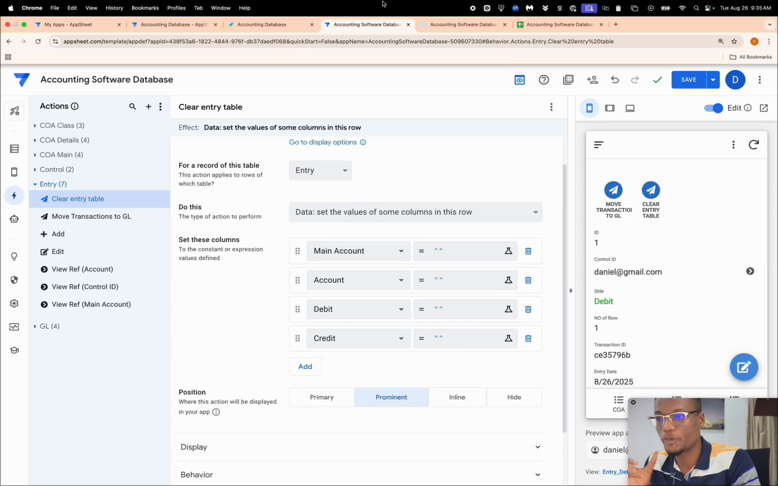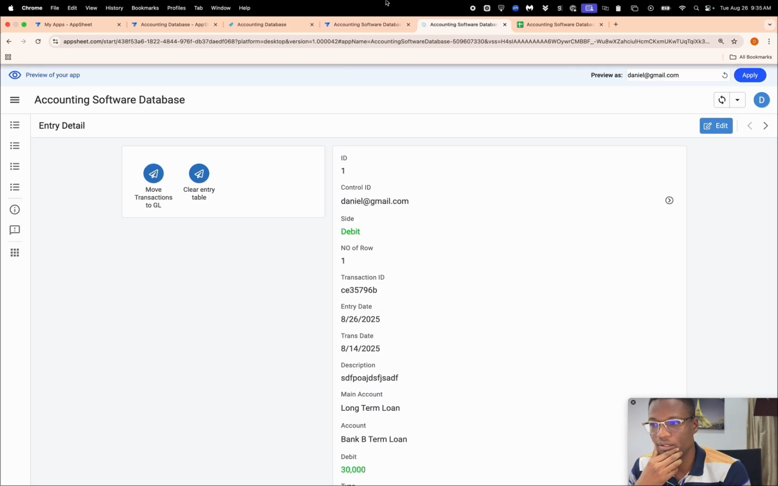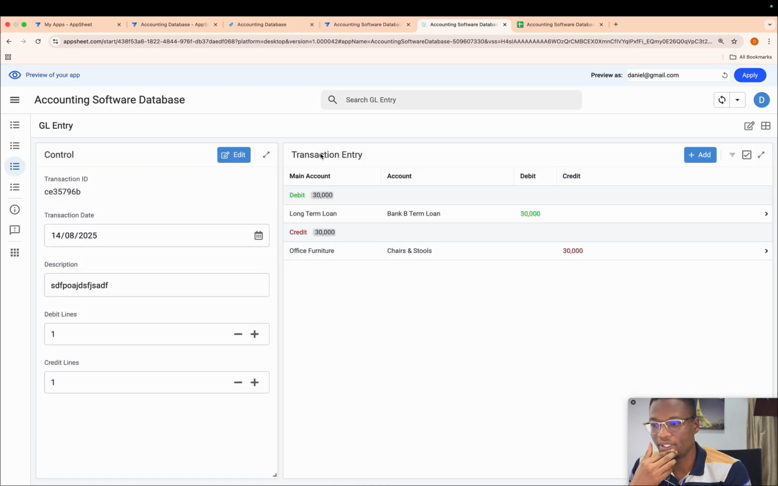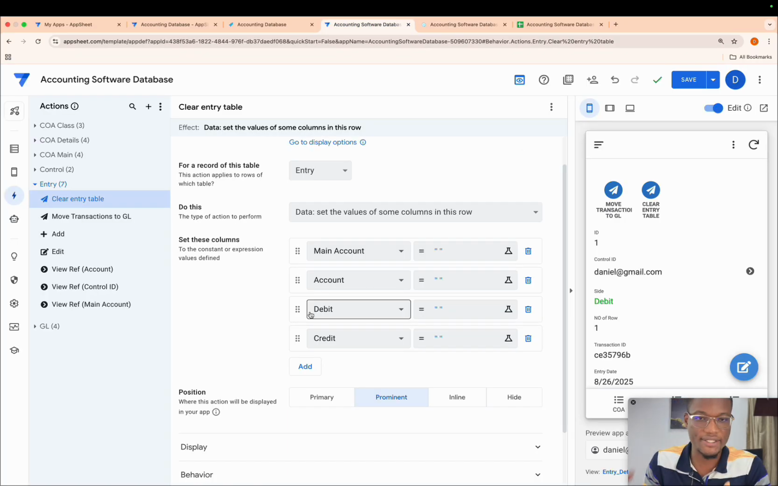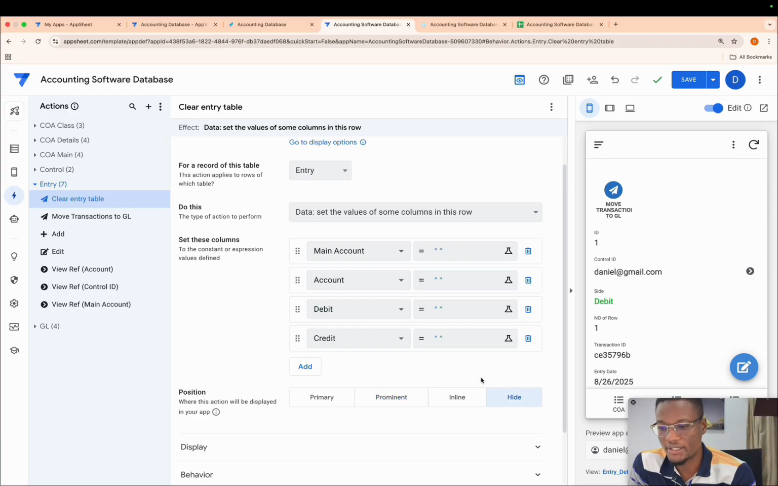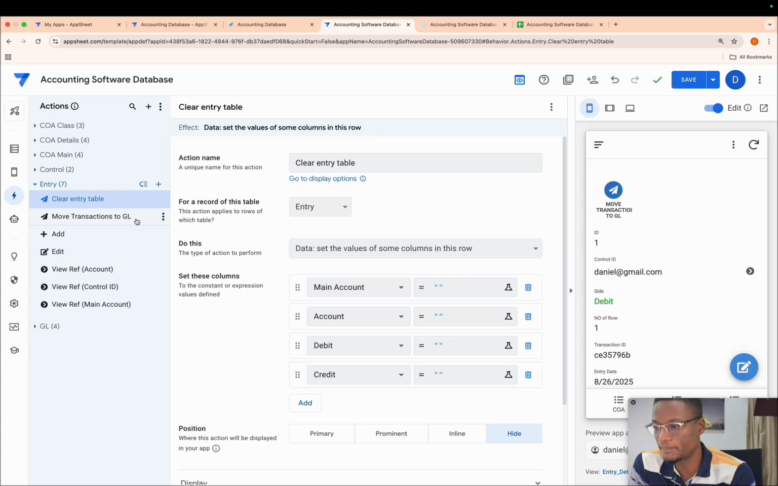So the ones that we are going to be editing over here, where are they? That's main account, debit and credit. We need to clear them and reset them. The other ones are calculations, so whenever we click, it will re-update. So we leave it as is. I'm going to hide these guys as well. This guy too, I need to hide him.